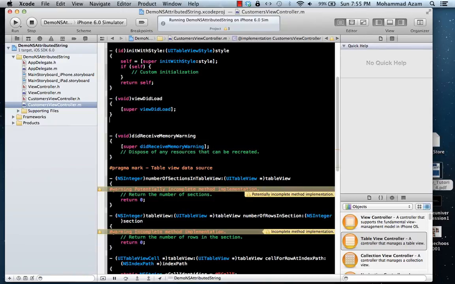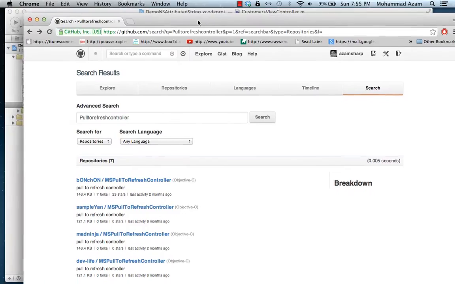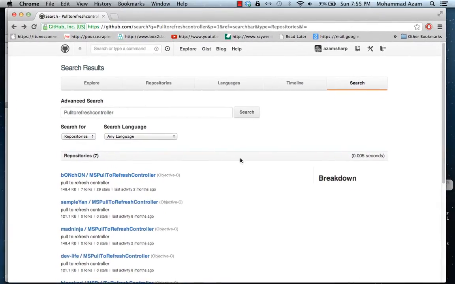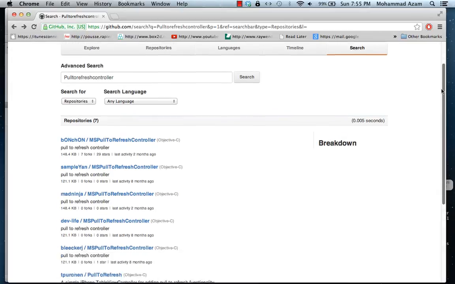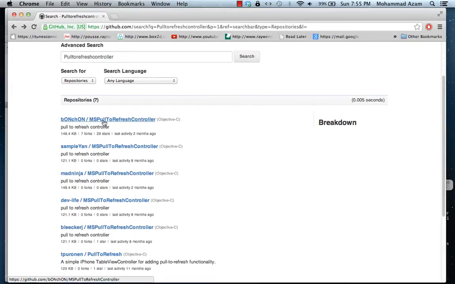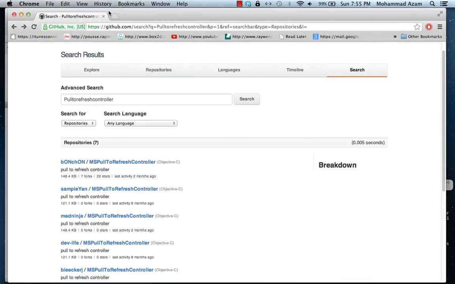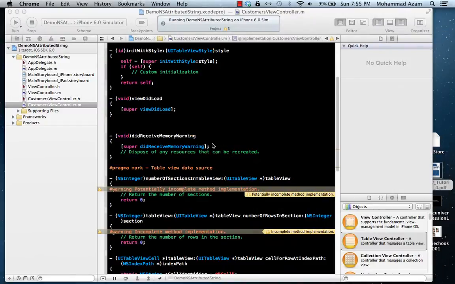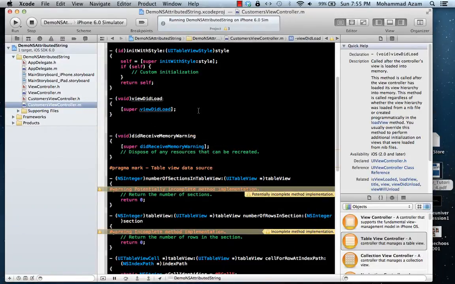Before iOS 6, there were a number of ways of doing that. If you go on GitHub, you can download many different libraries, like this one, MS pull to refresh controller, and it goes on and on. But of course, in iOS 6, this is now built into the iOS 6 framework, and that is what we are going to do right now.